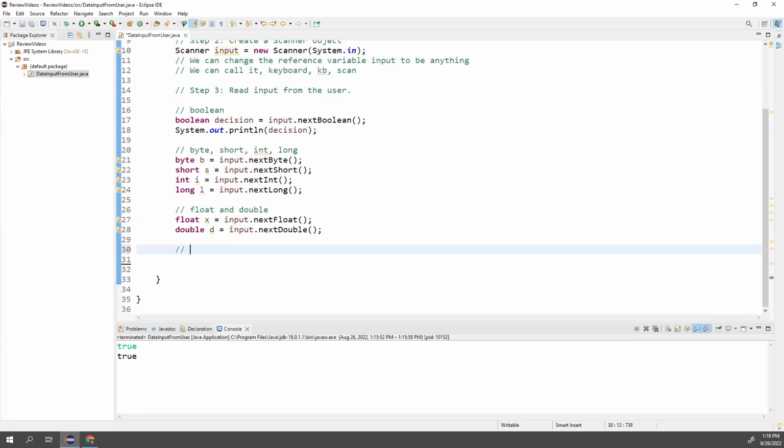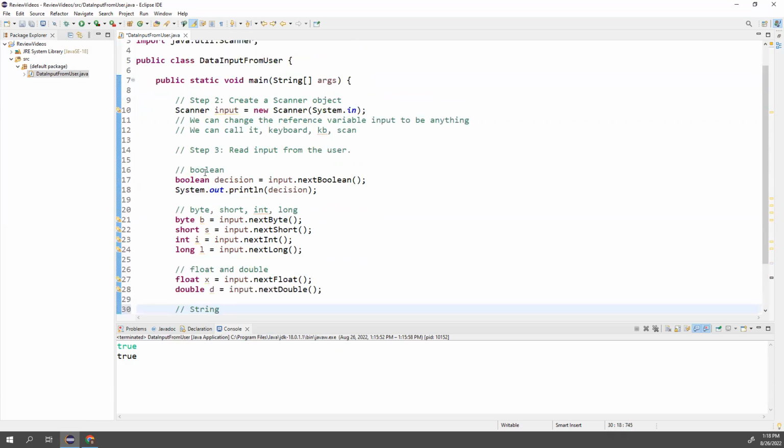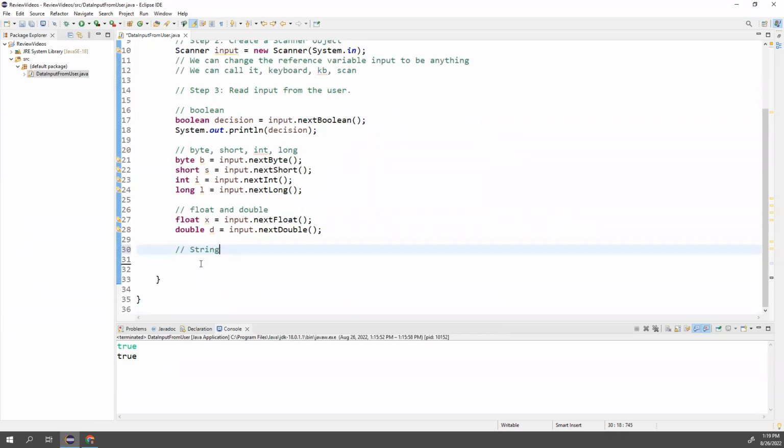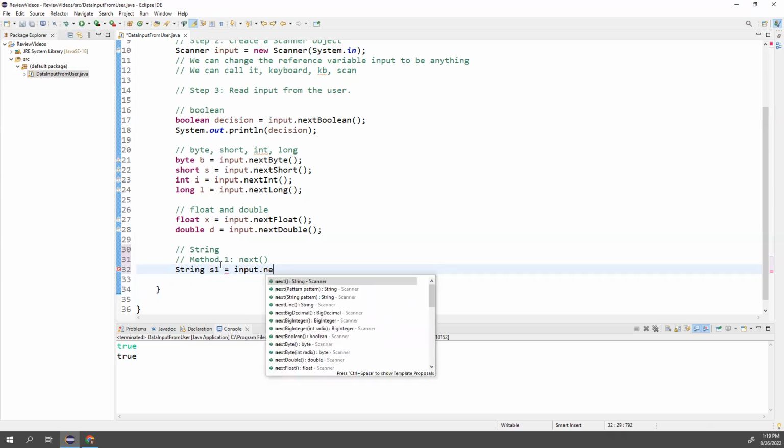All right, the next thing that we want to do is how to read a string, right? So we covered 7 primitive data types: boolean, the 4 integers, and the 2 doubles. So the next one that we want to understand is how to read a string. Now for string, there are actually 2 methods to do this. Method 1 is called the next method. All right, so for example, here I can say String s1 is equal to input.next.